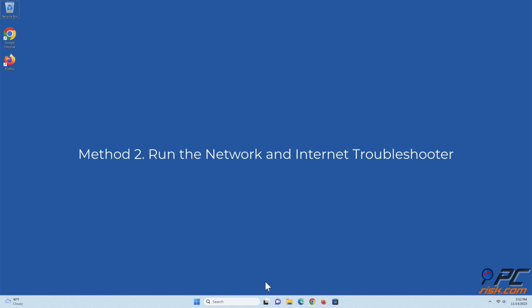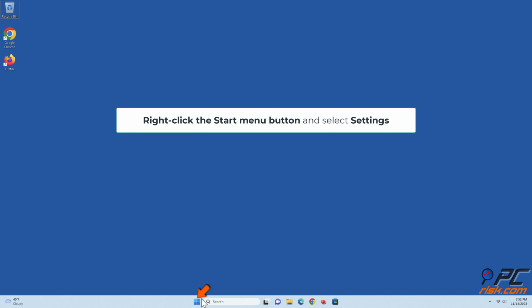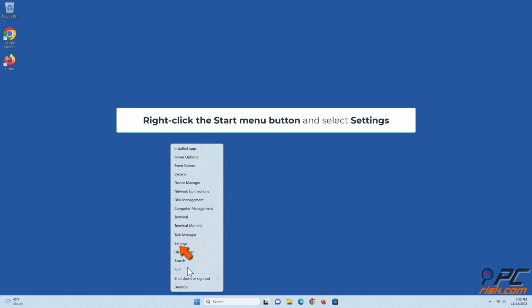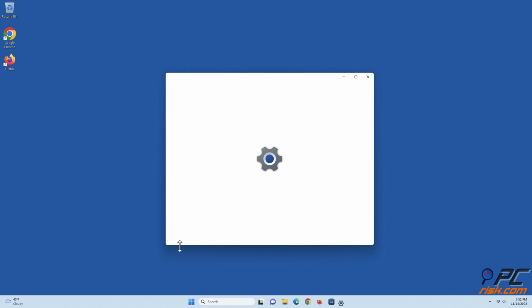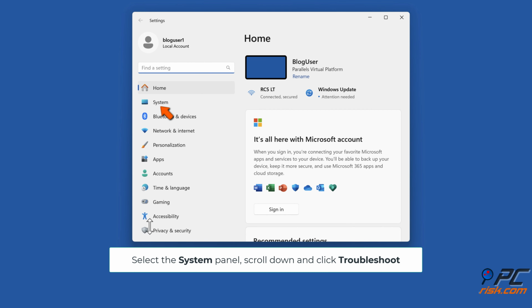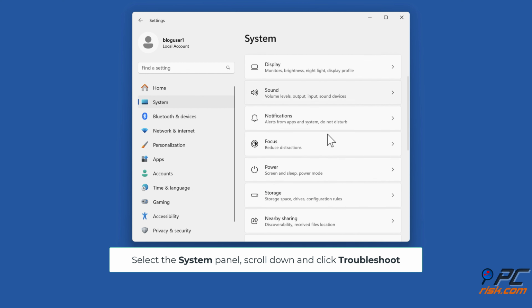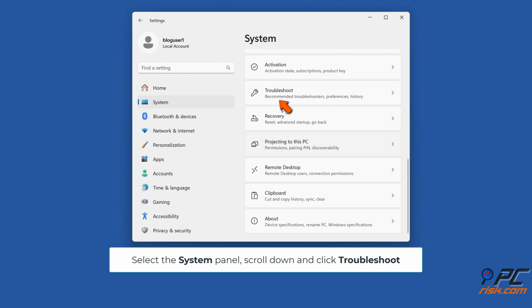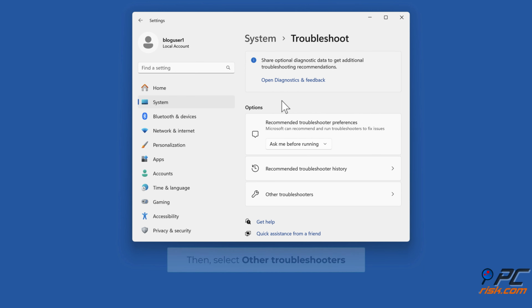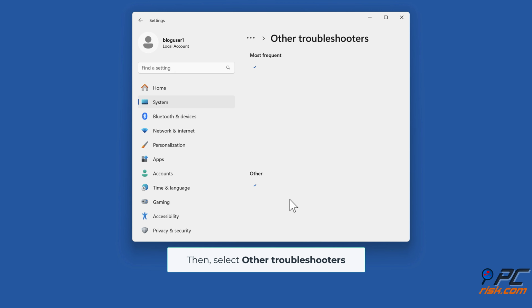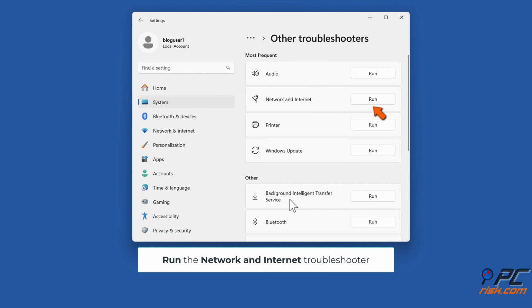Method 2. Run the Network and Internet Troubleshooter. Right-click the Start menu button and select Settings. Select the System panel, scroll down, and click Troubleshoot. Then, select Other Troubleshooters. Run the Network and Internet Troubleshooter.